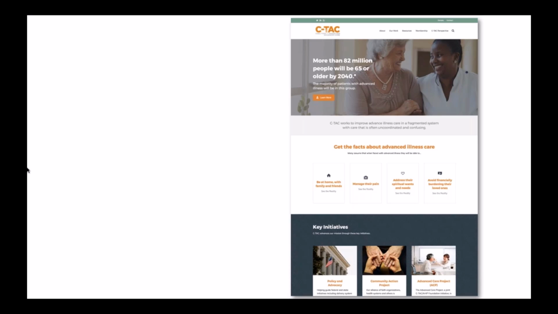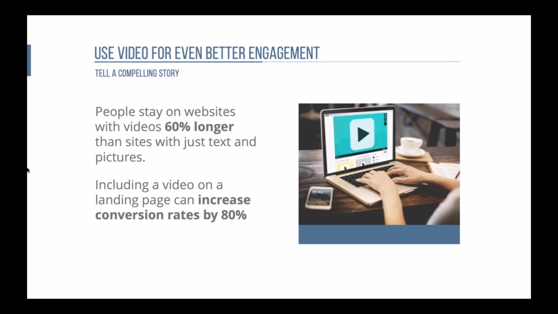Even including a photo, if you have a guest post by a member, include their member photo and think about that. If you really want to up your game, take a look at using video for better engagement. And studies are showing that people stay on those web pages a lot longer, so take a look at that.